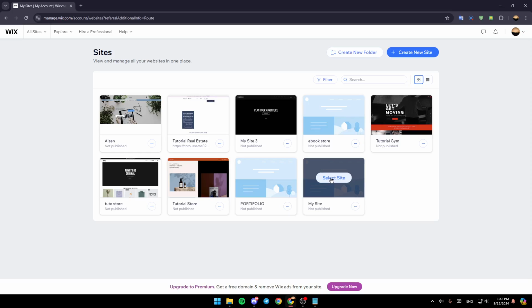In this video, I'm gonna show you guys how you can resize a strip on Wix. So if you guys want to learn how to do it, just follow the steps that I'm gonna show you.